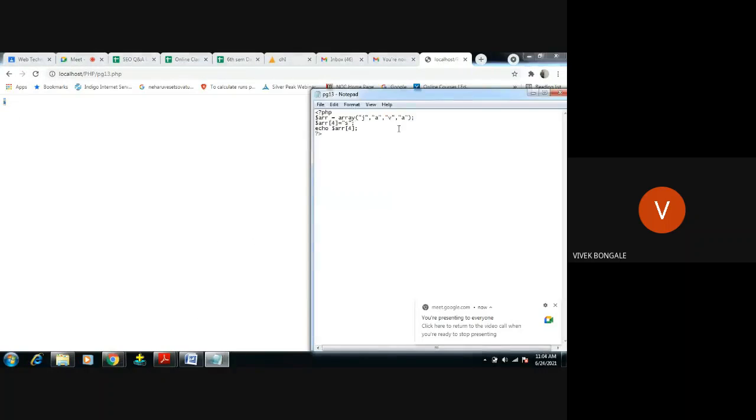Yes, we got the value at the 4th index. You can see 0, 1, 2, 3. We didn't have any value in the 4th index, we were only till 3. So we added the 4th index here. This is how we add the value.